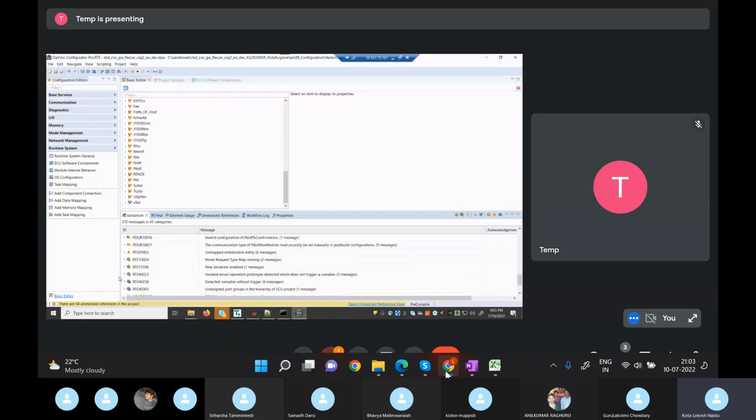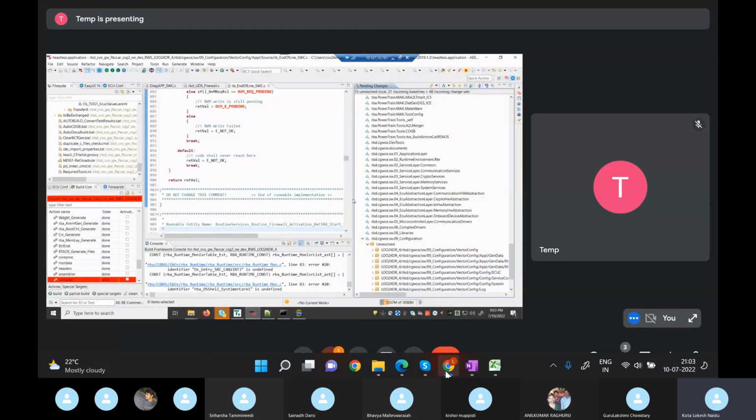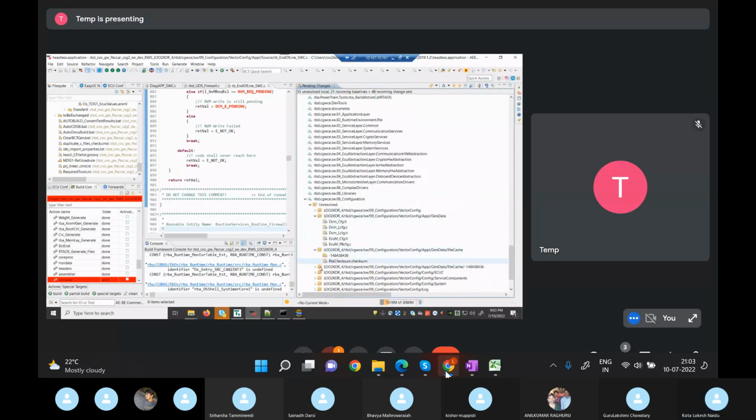Okay, so here it is showing that RTE has an invoked server operation, security access unlock L1 component is invoked with set security. It is some different error. I have made some changes in the RTE which I have not yet committed for check-in, so that's the reason it is throwing an error. But definitely, if you try to generate, one of the files might get changed. I can show you here. This DCM and all, these files actually got changed.